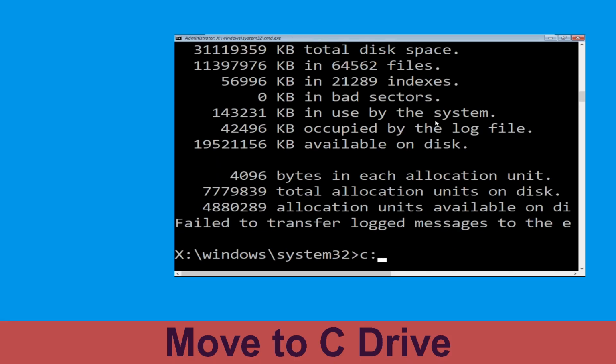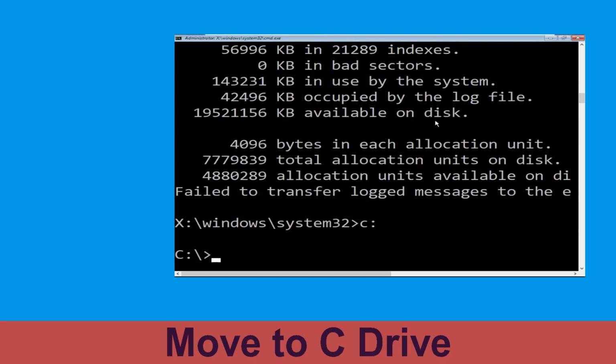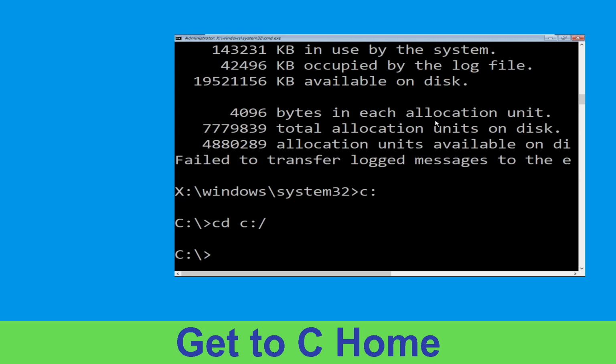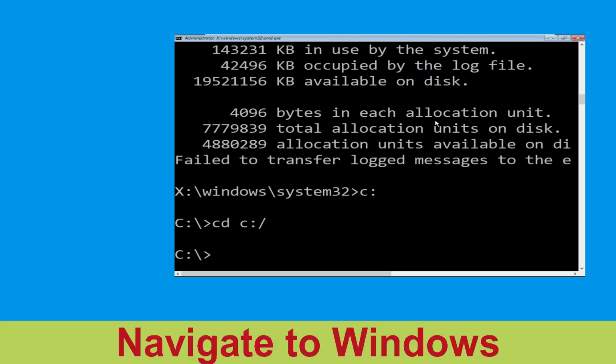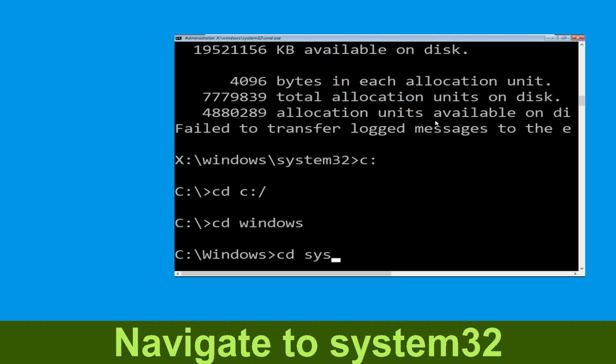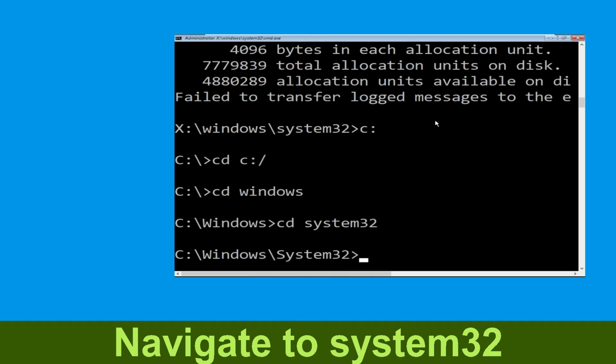Now type c: and hit enter. Type cd c:\ and hit enter to execute the command. Now type cd windows and hit enter to execute the command. Type cd system32 and simply hit enter.